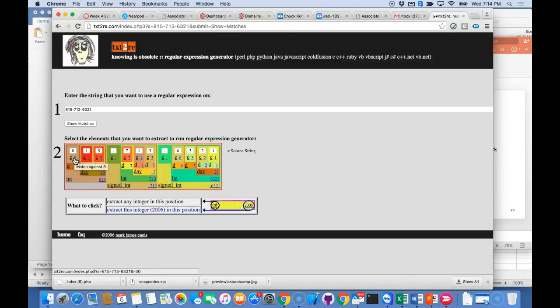If I put over 8, match against 8. If I put over D, match against any single digit. Well, out of these 4, which one do you think I want? Is every number going to be an 8 for everybody's phone number? No. So that one's out. We can say 8 is out. Let's talk about C and D.